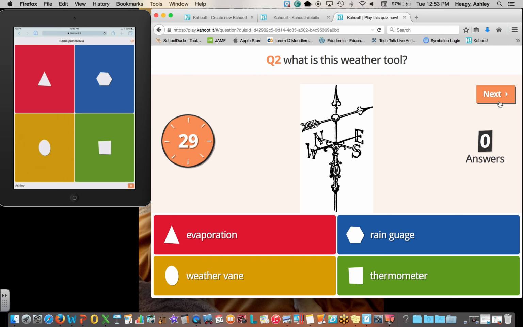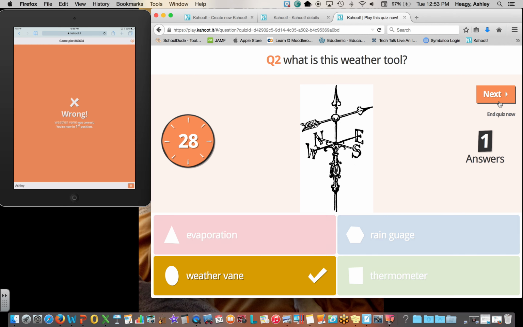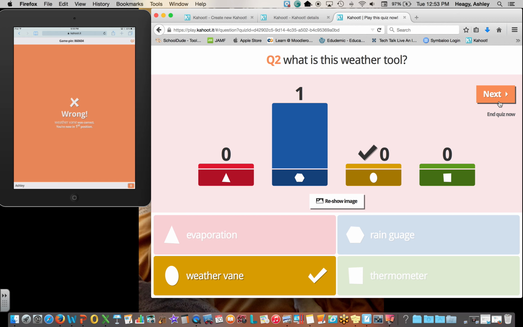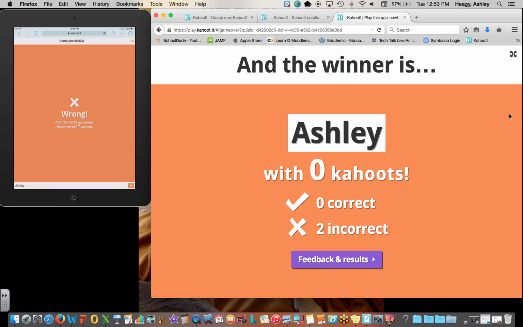Okay, on to my next question. Nope, not a rain gauge. But the purpose of this is to get the correct answer in the fastest. So the faster you answer, the more points that you get. I'm going to end this quiz now, and it'll show me who the winner was.